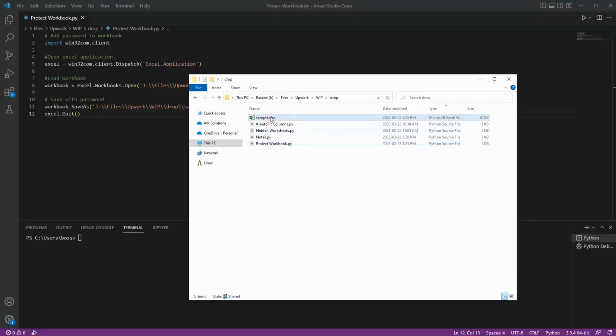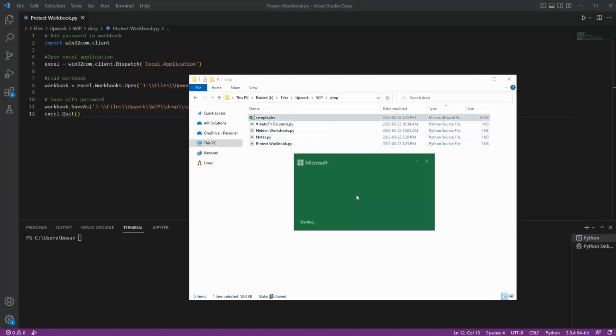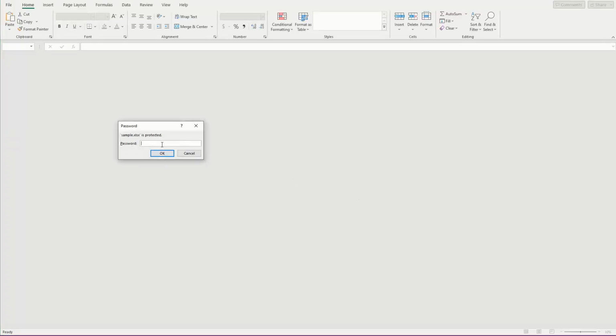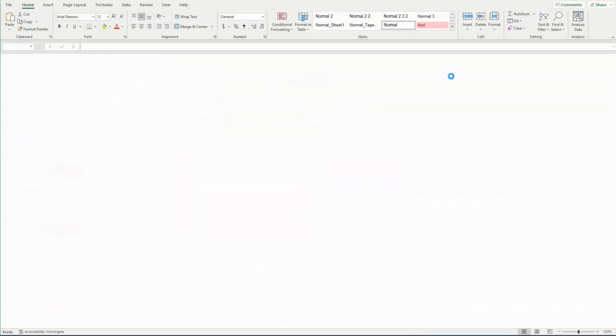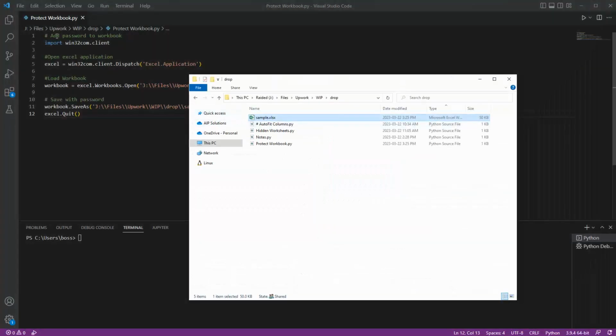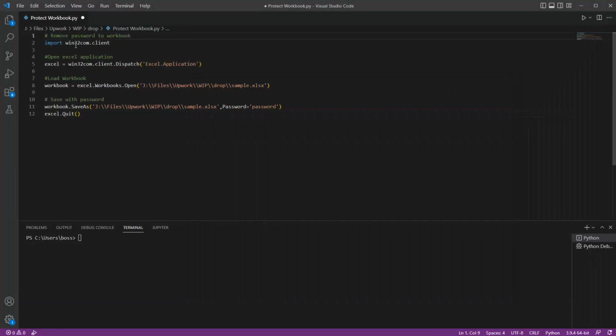Now, let's say we want to automate removing the password associated with Excel files. Right now, when we open our sample file, we are prompted for a password. So let's remove that requirement now. To do so, we call the unprotect property, and we must have the password to pass it as a parameter. Once we call that, we have to save the workbook with a few more parameters.